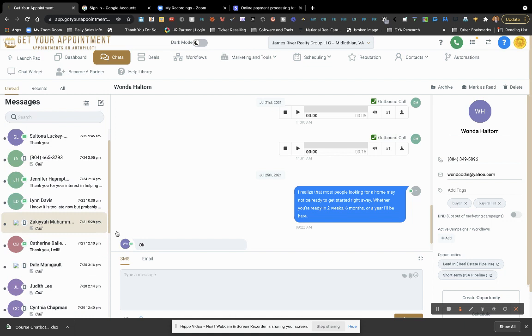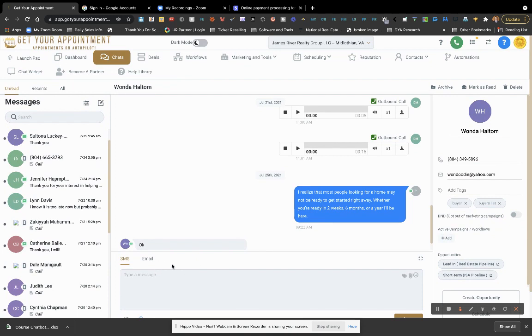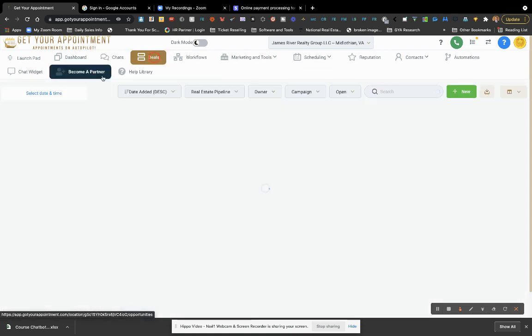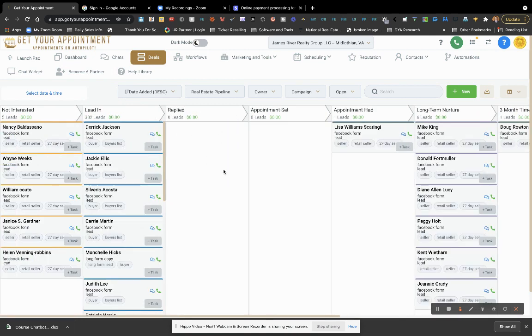And then it'll literally show you SMS, email, Facebook Messenger, Instagram. All of those will be right inside of the chats, and then you can follow the deals inside of here, and you can drag and drop them accordingly to what part of the pipeline that they're in. Okay.